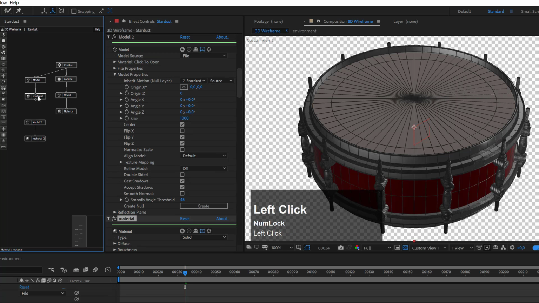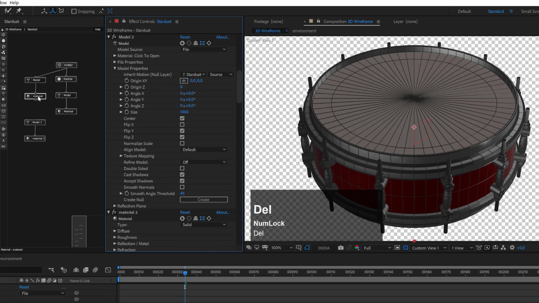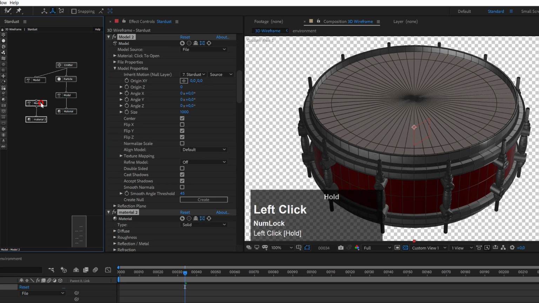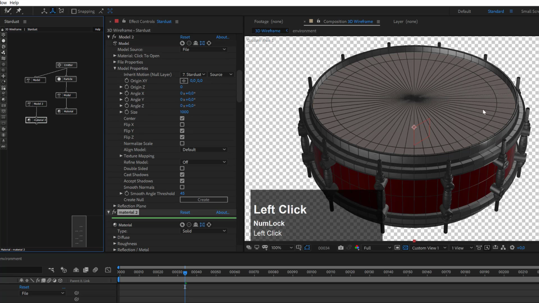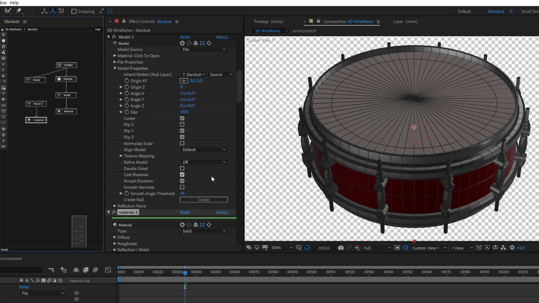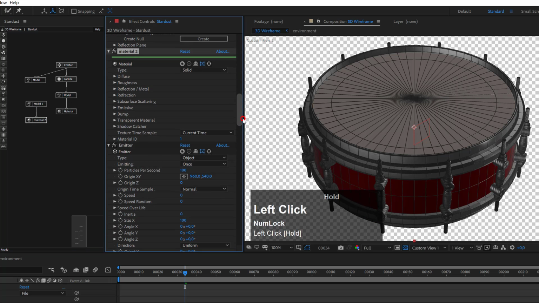And now I will just delete this material node here because we really do not need this to create particles along our model. And now we'll change the material of our drum that's visible right here. So let's go into this material, and instead of this solid material, I want to turn this into a transparent material.